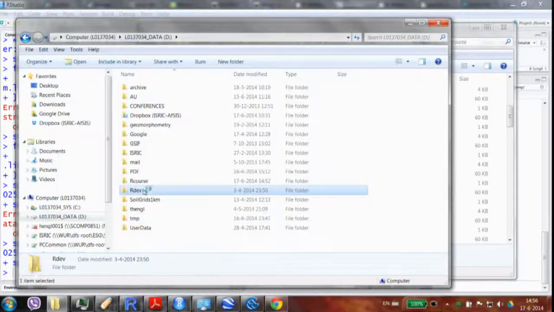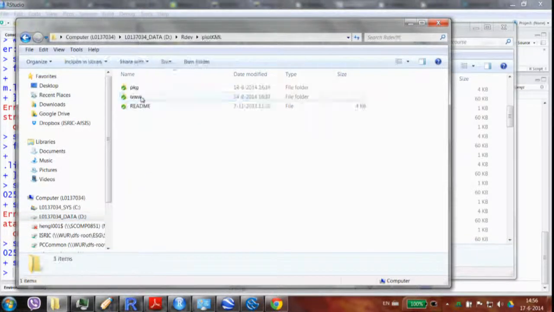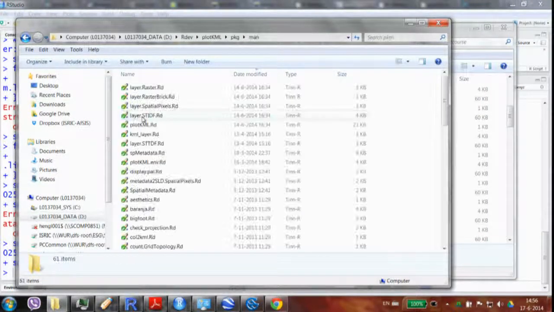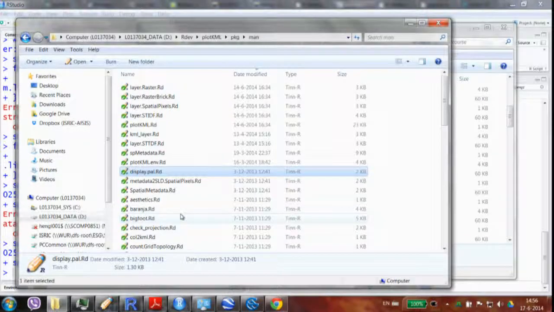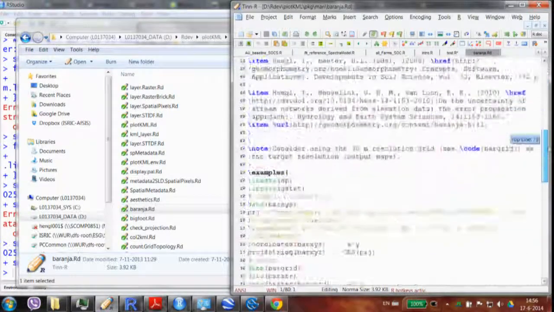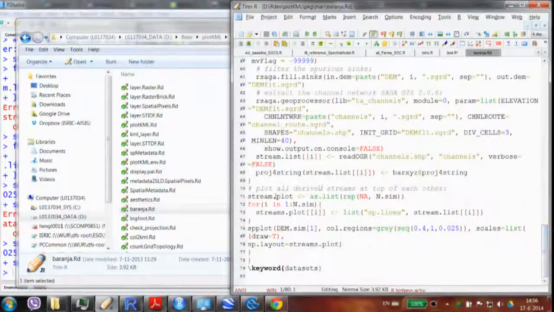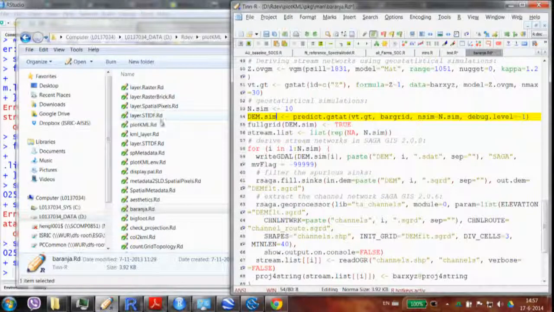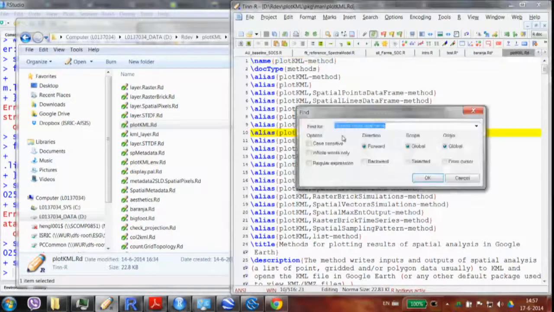I'll show you quickly how you fix the packages. So I found the error. My package is on R-Forge. I go to my documentation and I'm looking for the Baranya description. This is the code which is used to compile, and I have to fix this thing. So that's fixed. And I think also this dem sim I can speed it up, because that was also a problem.